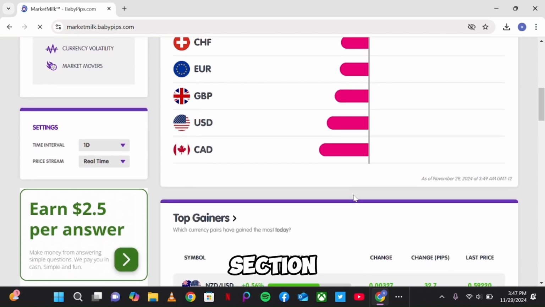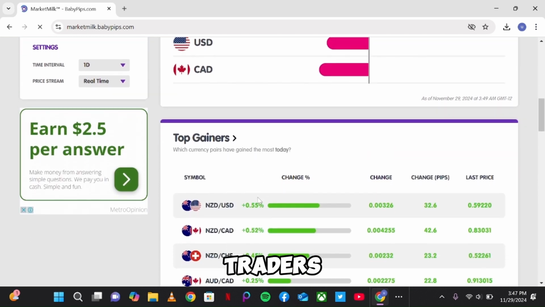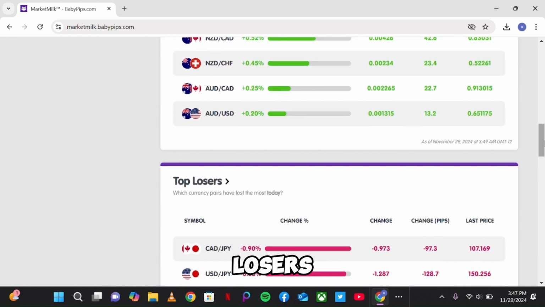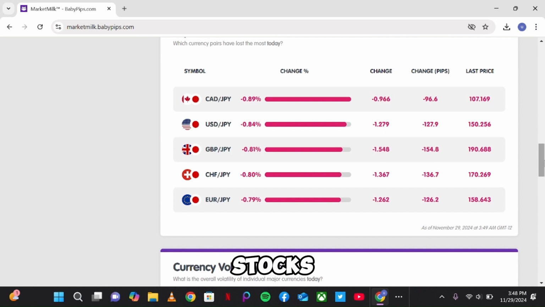The Top Gainers section provides a real-time snapshot of the top-performing currencies, helping traders and investors identify market movers and potential trading opportunities. Top Losers, a real-time snapshot of the worst-performing assets, currencies, or stocks.